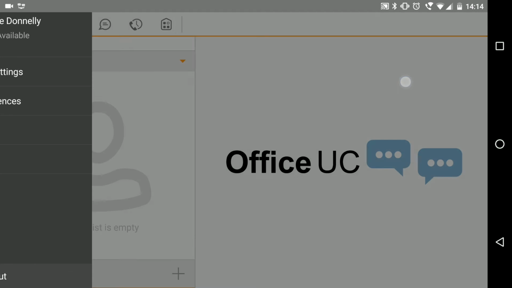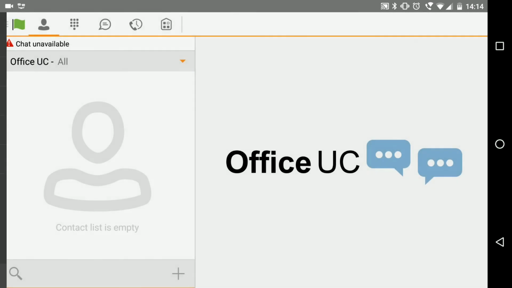And the button at the bottom, Sign Out, will sign you out of the application completely.